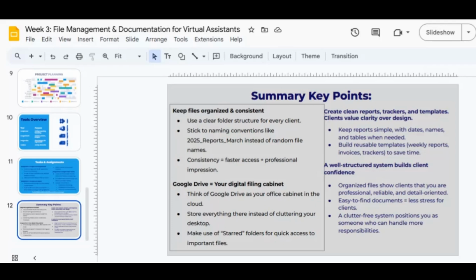Google Drive, your digital file cabinet. Those of you who have file cabinets at home or had them in your school days, your Google Drive is that, your digital cabinet. You save all your files. Okay, it's very important. You don't just keep things there.